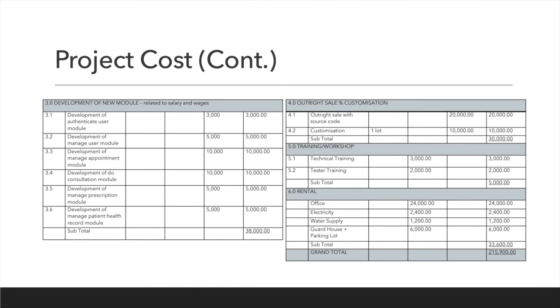The next one is the development of new modules. The cost is around 38,000 ringgit. Next is the outright sales customization. The cost will be around 30,000 ringgit. And the next one is the training or workshop cost. It will cost around 5,000 ringgit. And the last one is the cost for rental. It will cost around 33,600 ringgit. So overall, the total cost for our project is around 215,900 ringgit.